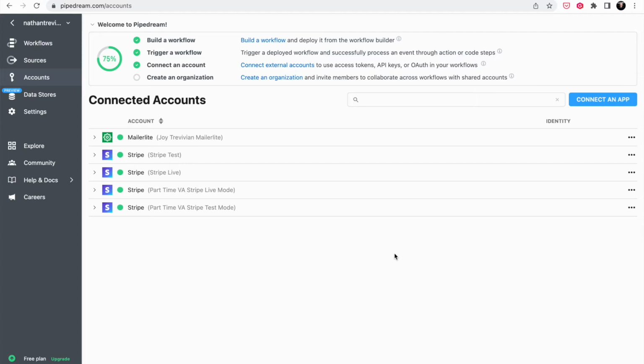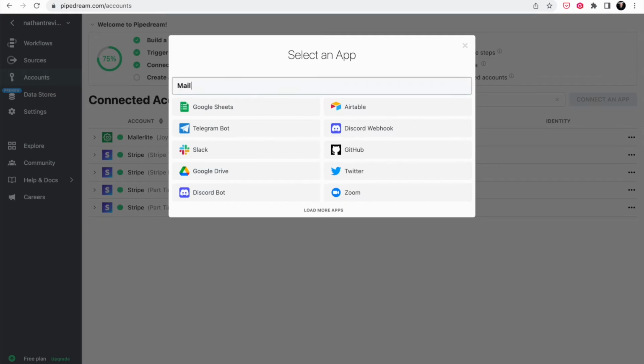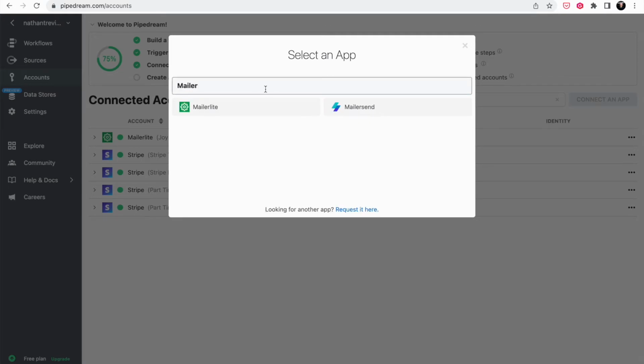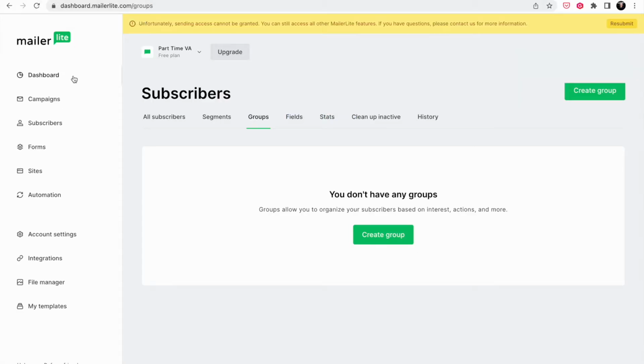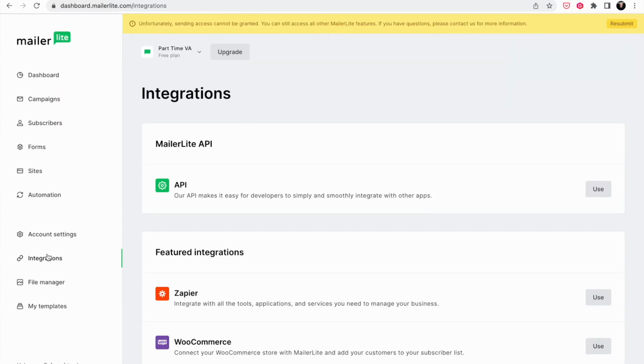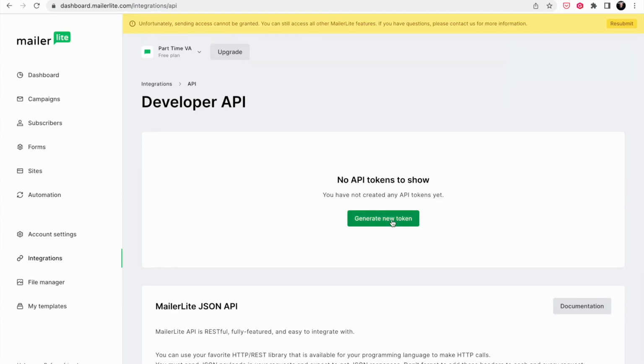Now I need to hook up MailerLite so that Pipedream can talk to MailerLite as well. So I'm going to connect an app again. This time I'm going to search for MailerLite. There it is. And again, it's asking for an API key. So I'm going to go over to MailerLite. This is my MailerLite account. And I'm going to go to Integrations. And I'm going to say under API, use and generate a new token.